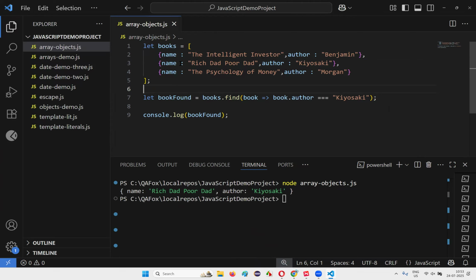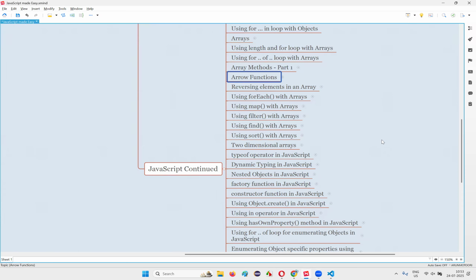So it's a good thing to learn this combination also, and understand how to create arrays where each and every element of the array is an object. Apart from the normal elements, you can also make objects the elements of the array. So that's all for this session.